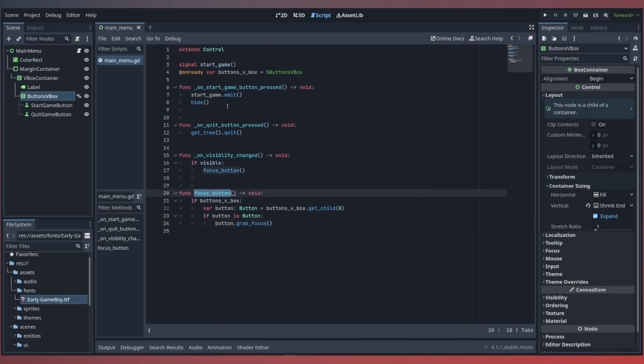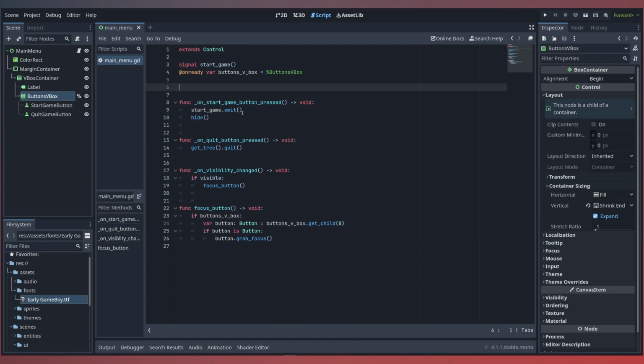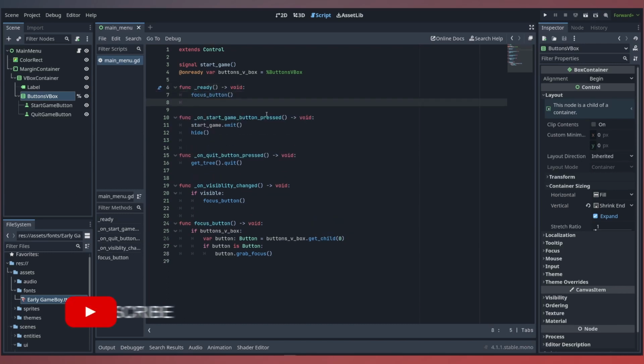Now for this focus button function, we can also call this in our ready state. This means when our menu is first ready, we'll focus on the right element, as well as when our menu hides and unhides, we'll make sure that we refocus that initial element.